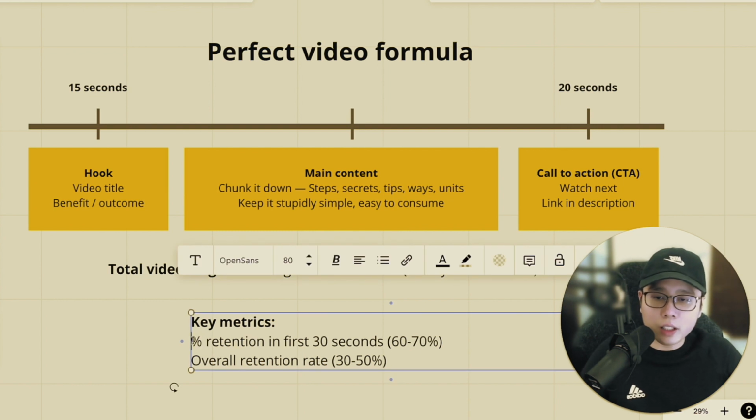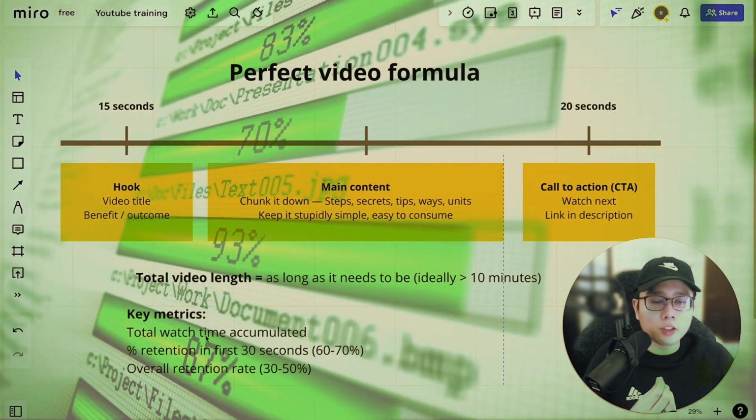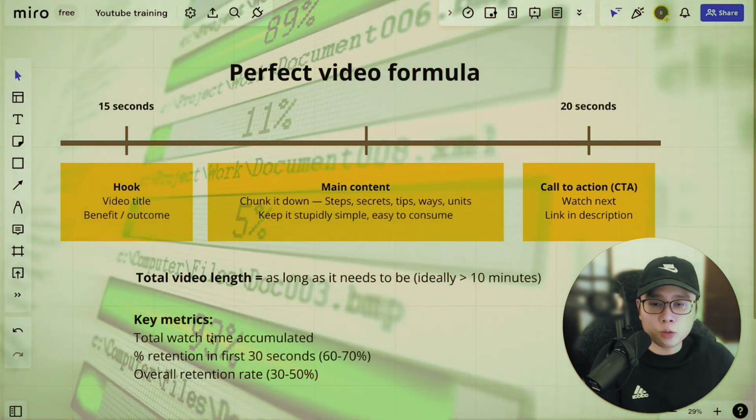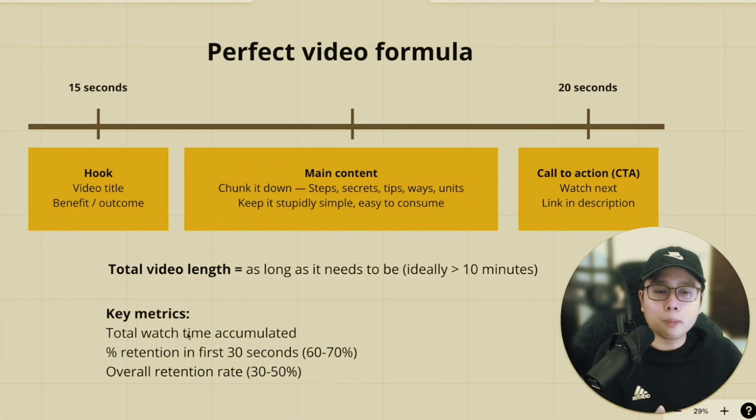As you can see here, I'm just gonna change it real quick here. It's the total watch time accumulated. So that's very important for your channel success, right? The more videos you publish, the more watch time that you accumulate in history, all time history in your channel, it will become more like an authority channel in your niche, right? YouTube is gonna promote more of your videos in your category and in your industry. So total watch time accumulated, and also percentage retention in the first 30 seconds, right?